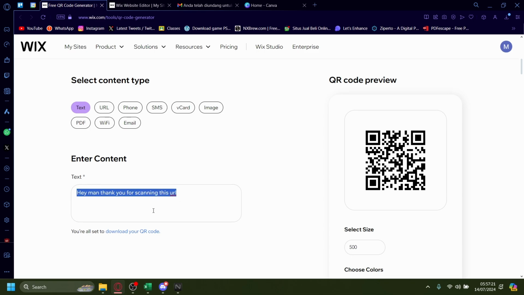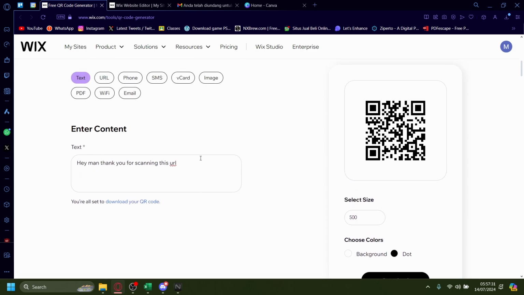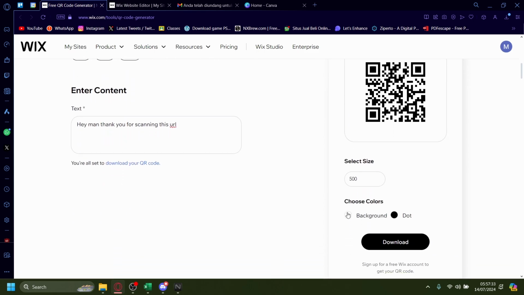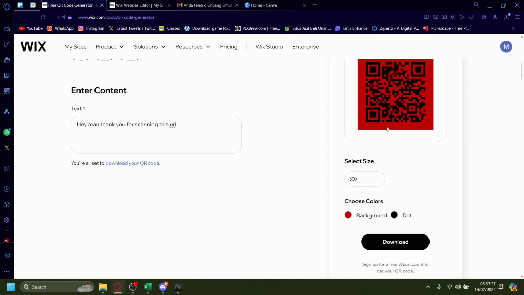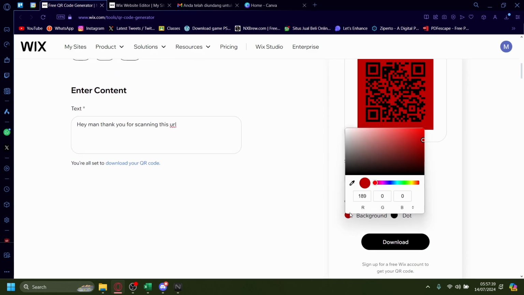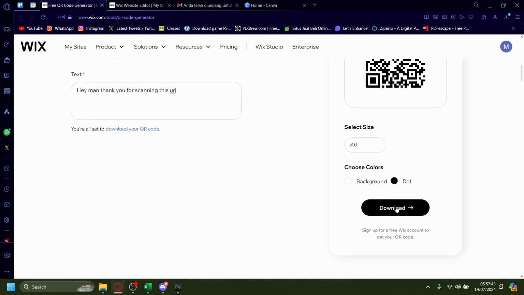Notice that the more I type, the more complicated the QR code will look. You'll have more dots and more complicated patterns. Once you're done with that, you can also choose colors, like the background, if you want. I don't think it's really practical though, so I'm just going to keep it at white. You can select the sizes as well.